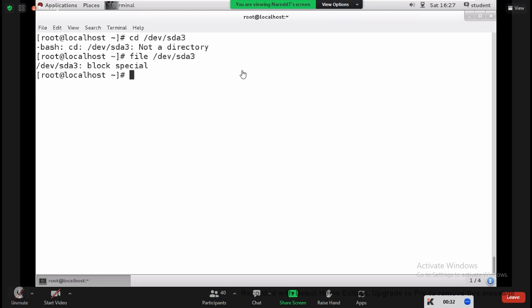Coming to Linux, we don't have any drive letters by default. We need to assign the drive letter to the partition, to open the partition to store the data inside the partition. That is called a mount point. Here we are not going to call it a drive letter. We are going to call it a mount point.